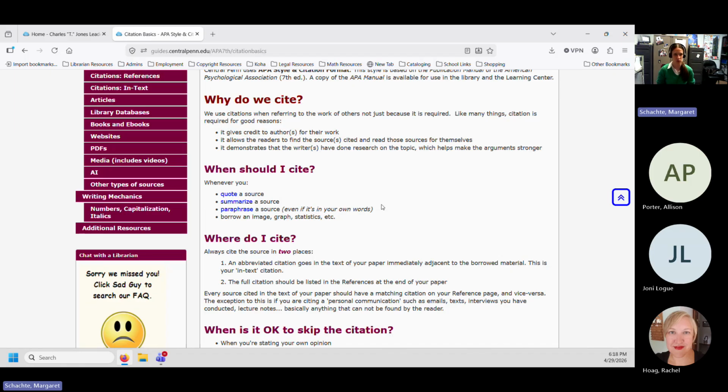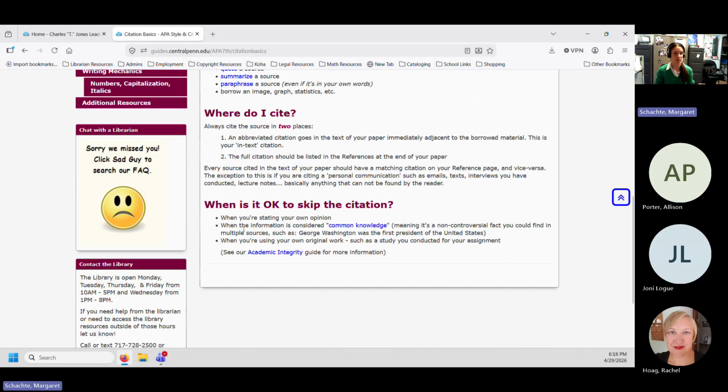It's when you quote a source, it's when you summarize a source, when you paraphrase a source, when you borrow an image, a graph, statistics. And what do you not cite? You can see down here, it says it's okay to skip the citation if you're stating your own opinion, because you don't have to cite like your own thoughts.